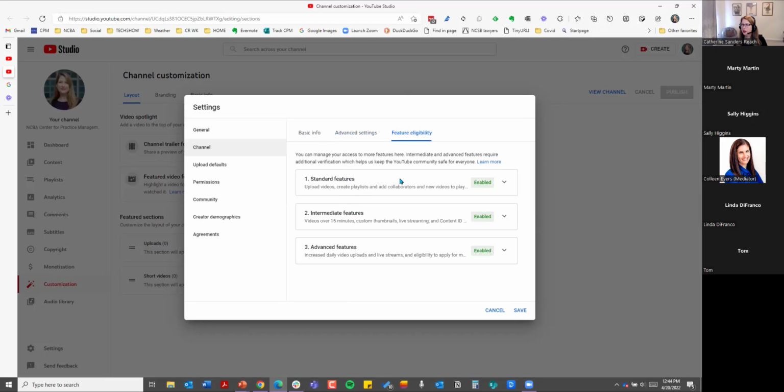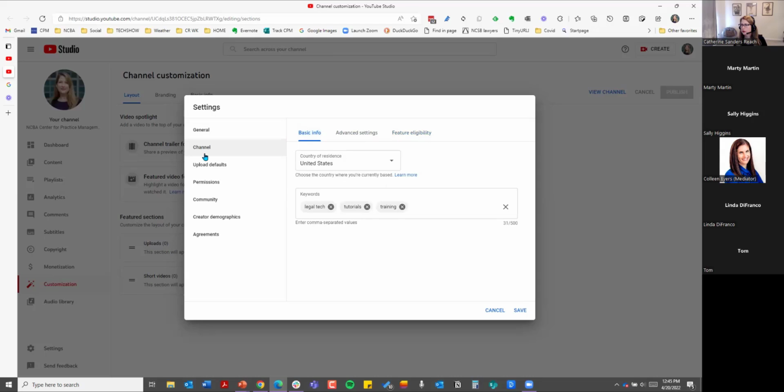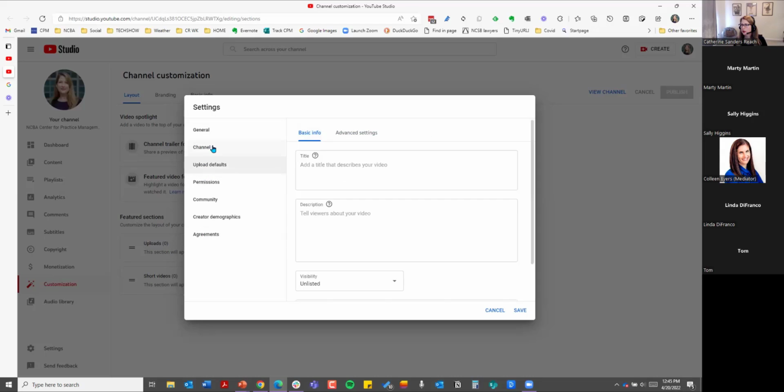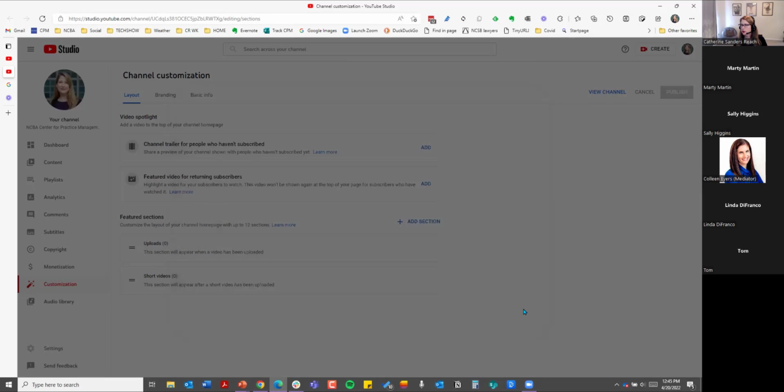And then feature eligibility. Make sure that you go in there and say that the standard features are enabled, that intermediate features are enabled. This one is especially important if your video is longer than 15 minutes. If it is not enabled and you have a video that's longer than 15 minutes, YouTube will reject it. So make sure this is checked on, and advanced features also enabled. And you've gone through this whole list. So we're going to click save.